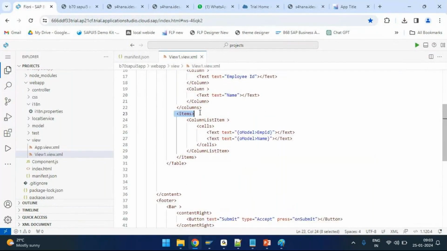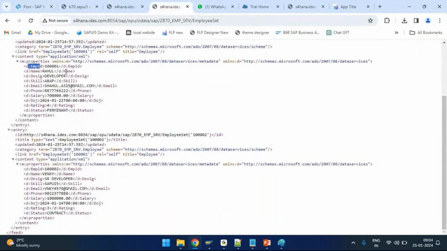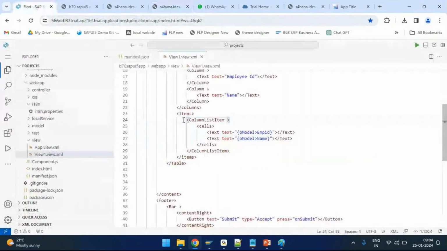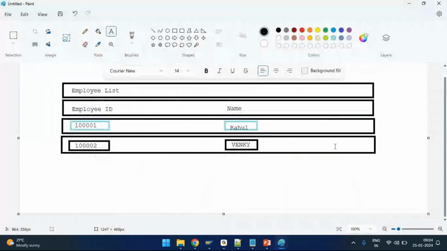So this is the items tag. This items tag acts like a loop. It enters the loop with the first record pointing to the first record. In the first record, 100001 is there for employee ID and the name is Rahul. When it goes inside, first it creates a column list item. Column list item means an empty row of the table. In this empty row, it creates cells, and inside the cells, it places the values.